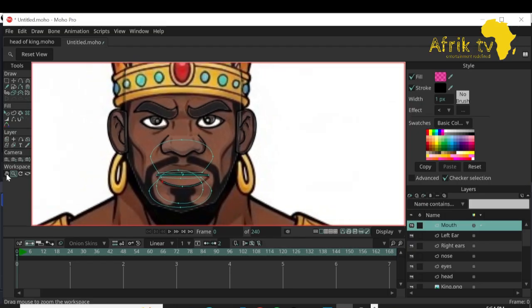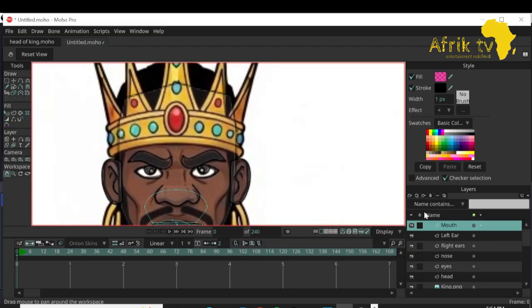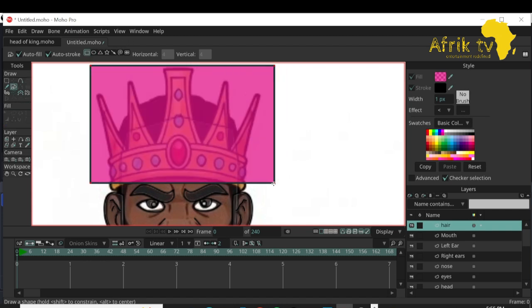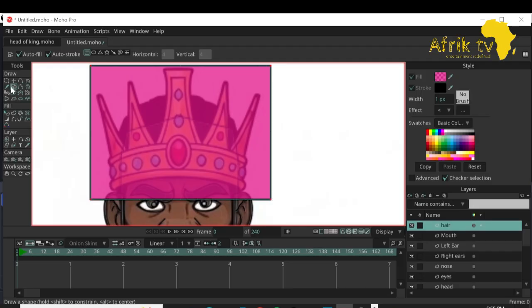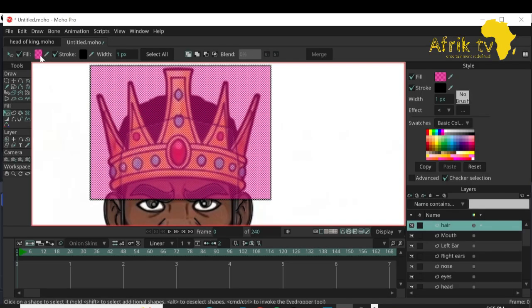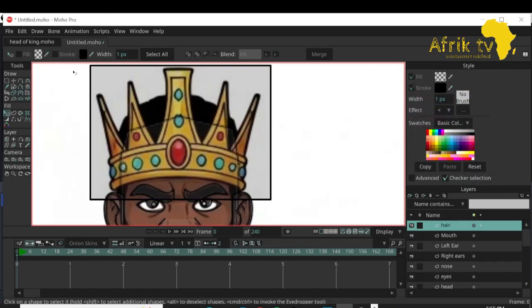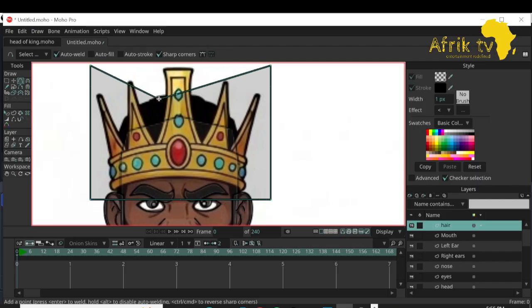So we need to put up the hair of the king. All right, so let's quickly do that. Vector layer hair. Please pay attention to this style of drawing the hair. Moho 14 actually makes things quite easier. So I'm going to draw a rectangle, just to this point. It should be black because the hair is black, but we'll fade it up.